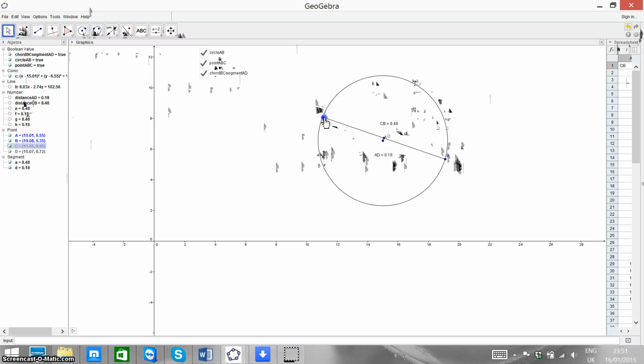So when the midpoint D overlaps the center point A, I realize the chord CB is at its longest, which therefore is the diameter of this circle, because the diameter is actually the longest chord in a circle. Okay.